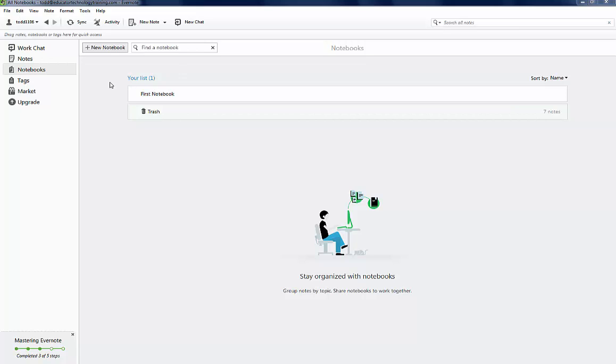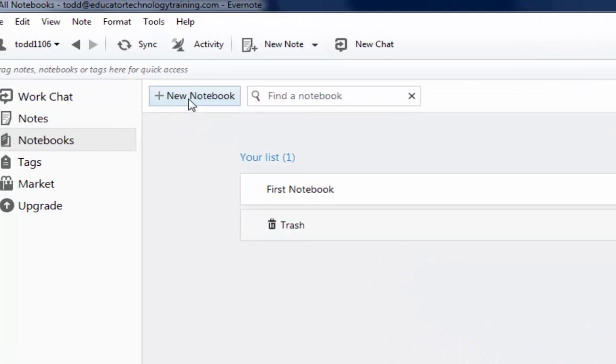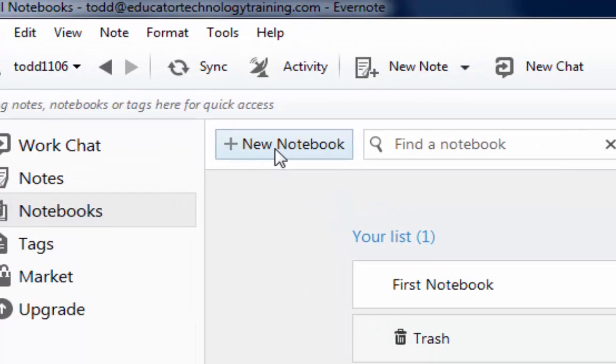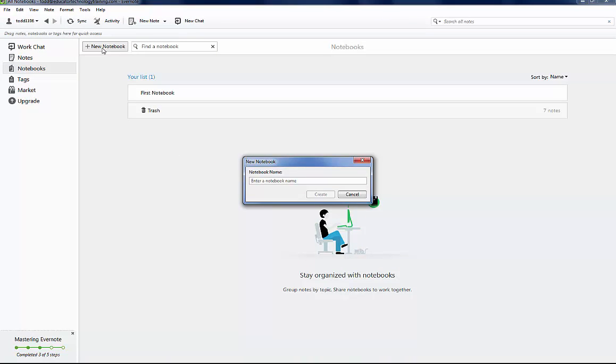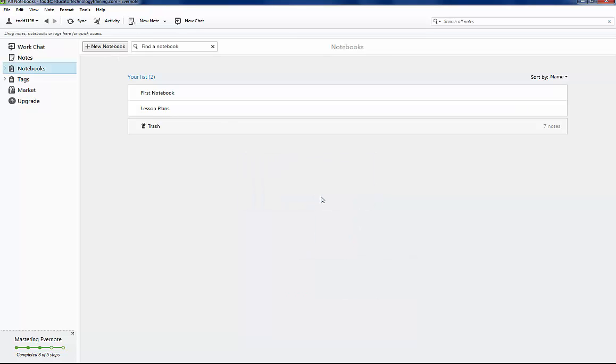So what we're going to do is we're going to create a new notebook. So say we want to create a notebook to keep our lesson plans in. So we go up here and we select the new notebook button and we name our notebook and we select create. It's as easy as that. So now you see that down in the notebooks we have a notebook called lesson plans.